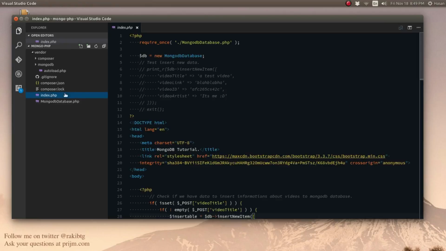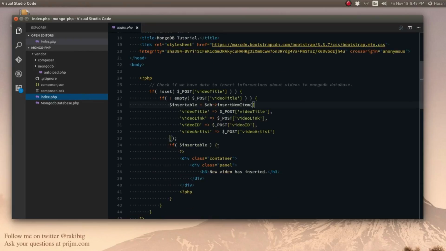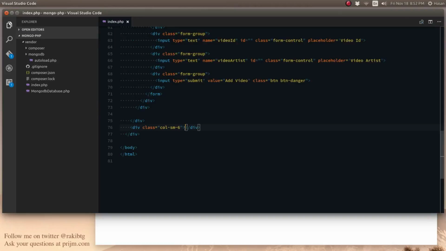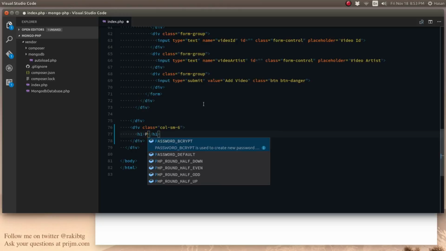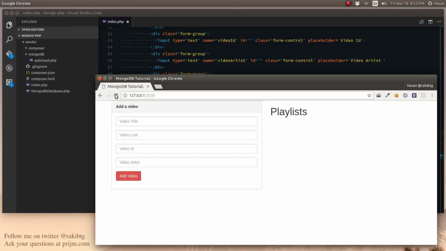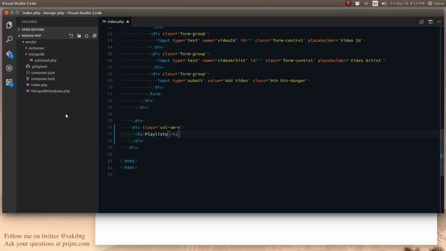Alright, so in the index.php page, here's the sidebar component. Here we will populate all the playlists, display the playlists right up here. So let's just add some dummy data here for now, just for example, an h1. And here it is. So let's figure out how we can run this query to MongoDB.